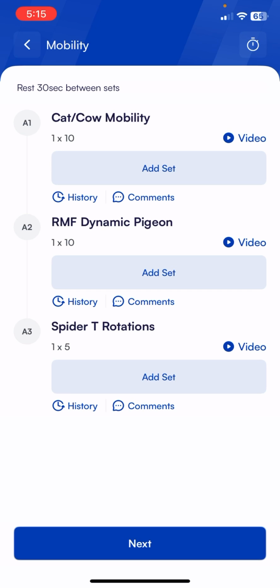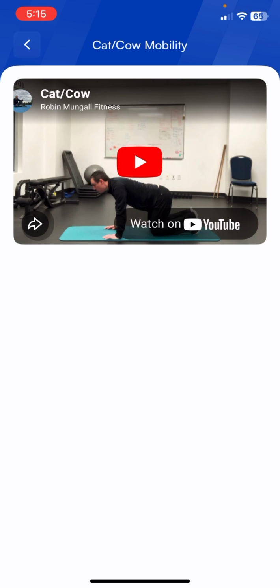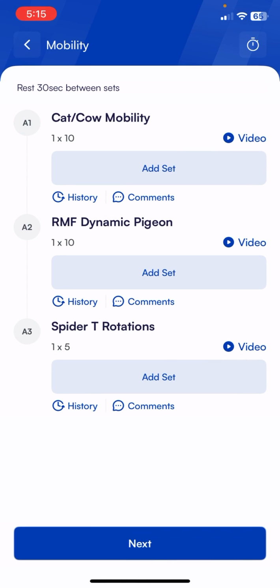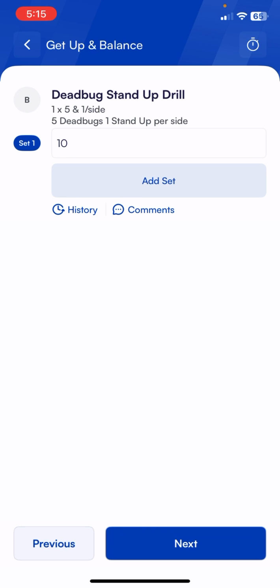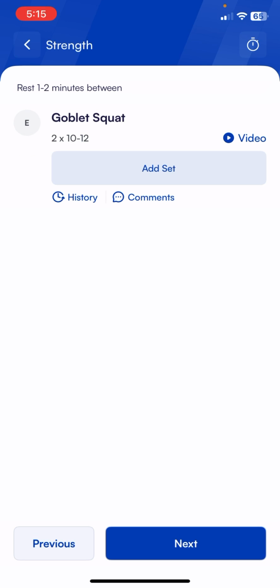However, let's take a look at this. You might not know what cat-cow mobility exercise is, or dynamic pigeon. What is that? So click on the video button, and it will bring up the exercise video that you can play, and it'll show you how to do the exercise. So you're never left wondering, what do I do? So let's go after the mobility stuff, some balance work. Okay, let's go to the strength stuff.